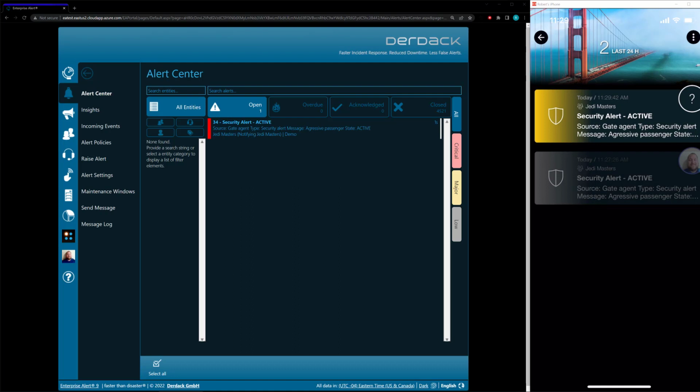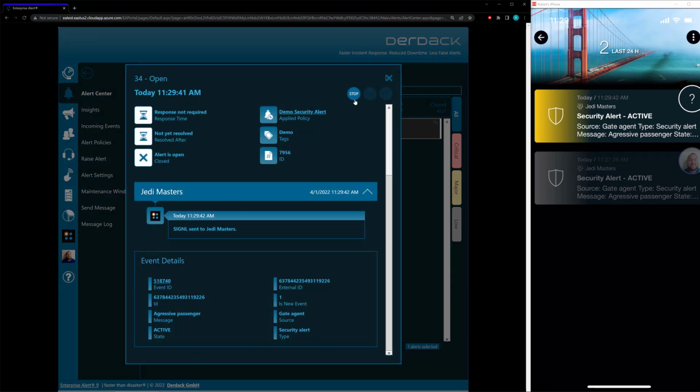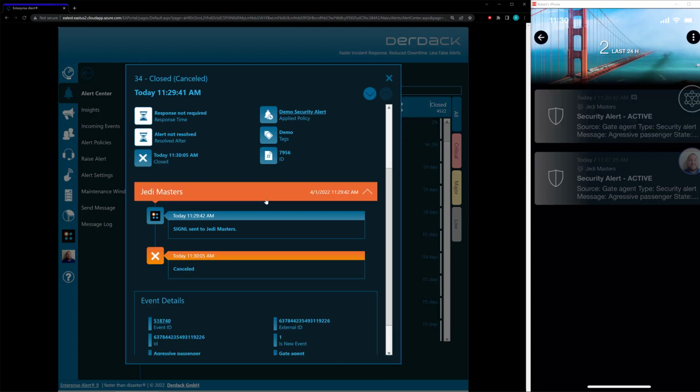So inside of Enterprise Alert, I see my alert as well as I see it over there in Signal4. So I'm going to go ahead and open it inside of Enterprise Alert again. And I'm going to go ahead and stop the alert here to say that I'm canceling this alert. It was a test alert. I don't need anybody to work on it. And when I click on the stop button, it went ahead and canceled itself inside of Enterprise Alert.